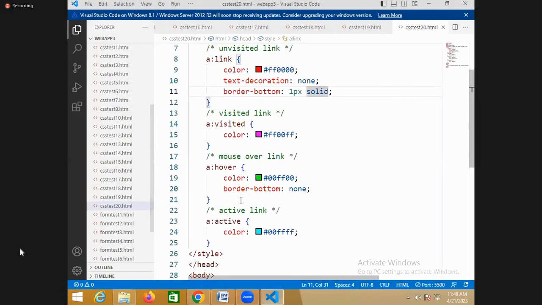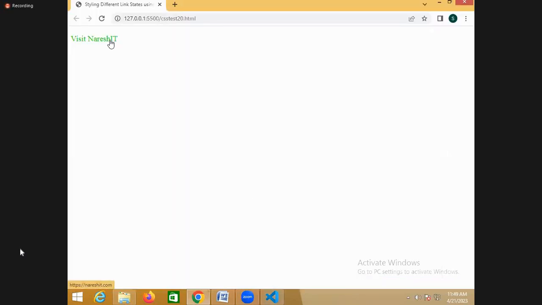Now once I move the cursor onto this, is it changing the color or not? Yes. This is called hover. Color is changed and border bottom is none here. So is the border displayed or not displayed? Not displayed.